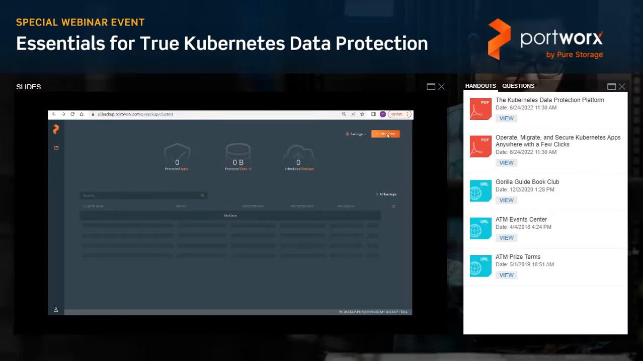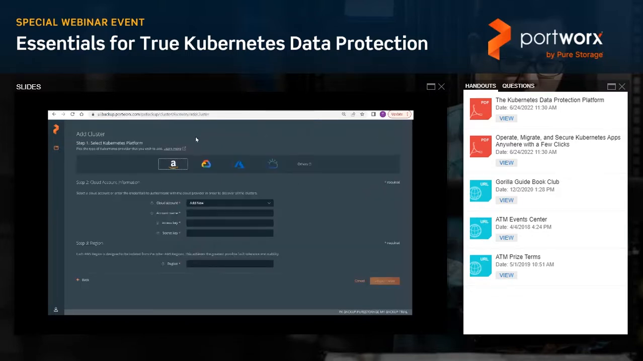So let's click on this Add Cluster button, and you can see that we can support clusters from Amazon, Google, Azure, IBM, and we can even onboard just standard vanilla Kubernetes clusters as long as that Kubernetes API is available from our PX Backup SaaS instance. So let's go through and auto-detect our Amazon EKS clusters. We're going to add a new cloud account.